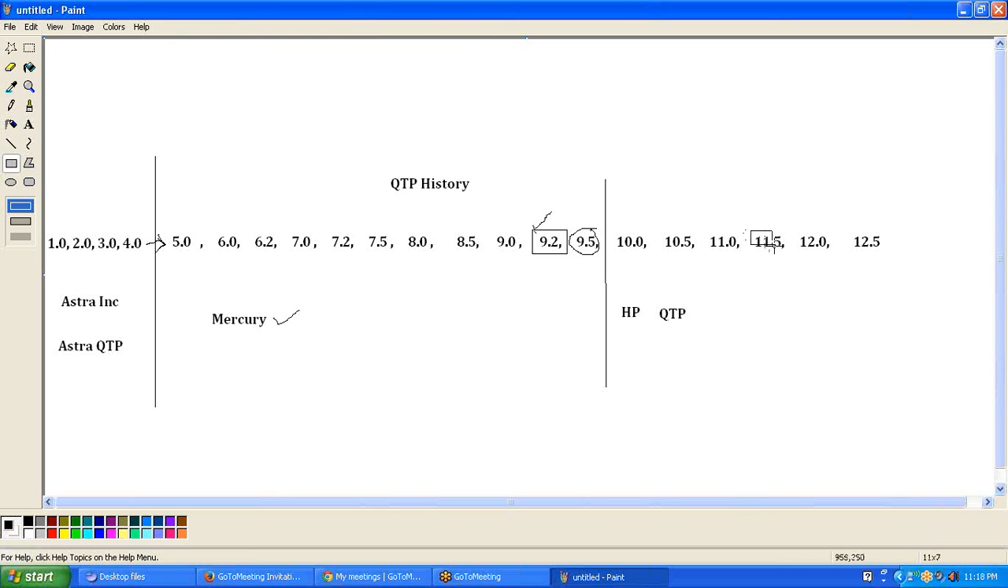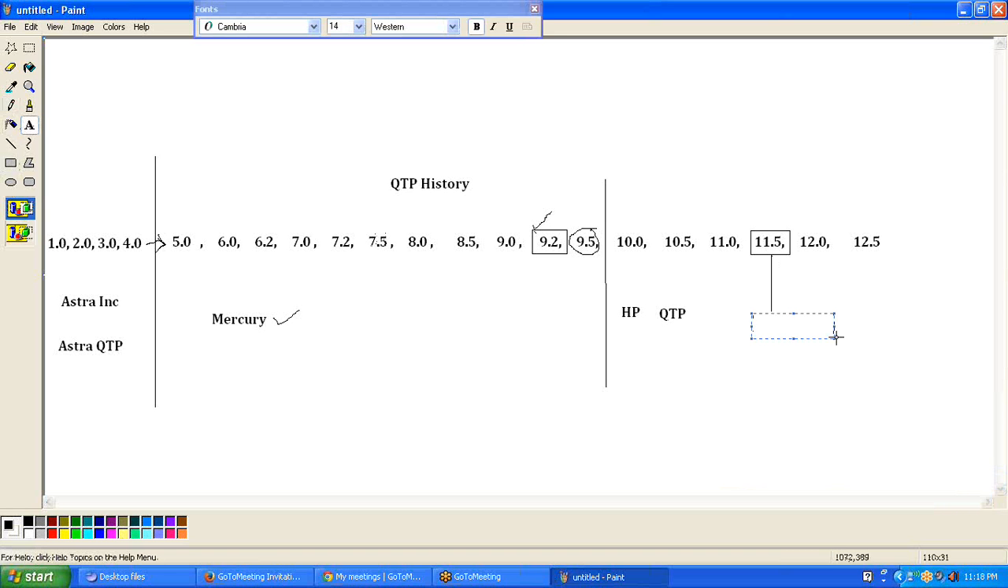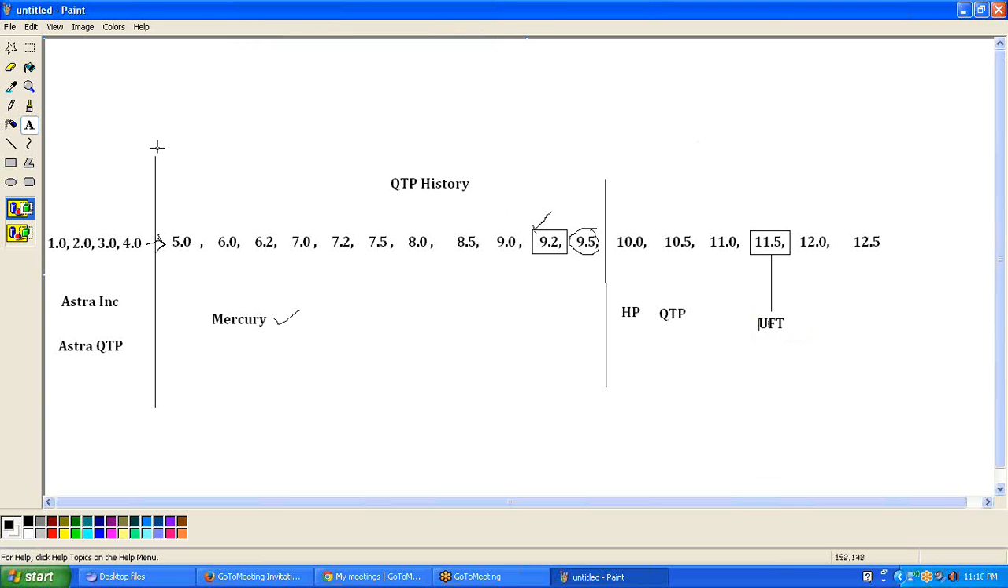And again, if we have to discuss any version here, there is one version we have to discuss, that is 11.5. Because 11.5 is the version where the QTP completely changed, and even the name itself changed. This 11.5 is not actually called QTP. It is called UFT, Unified Functional Test. We say UFT, Unified Functional Test.